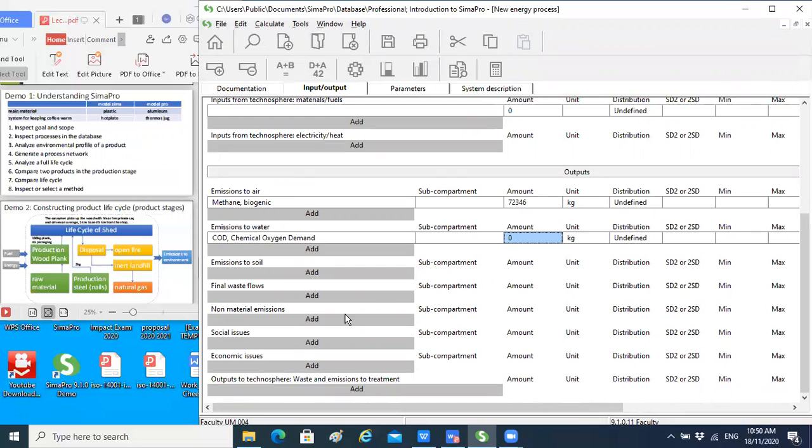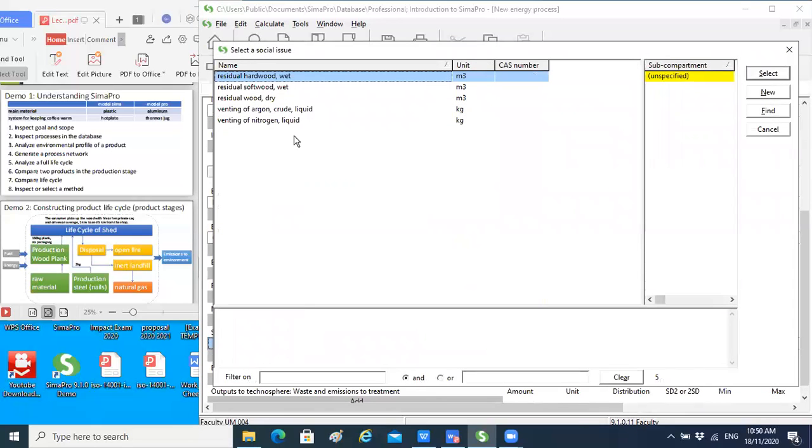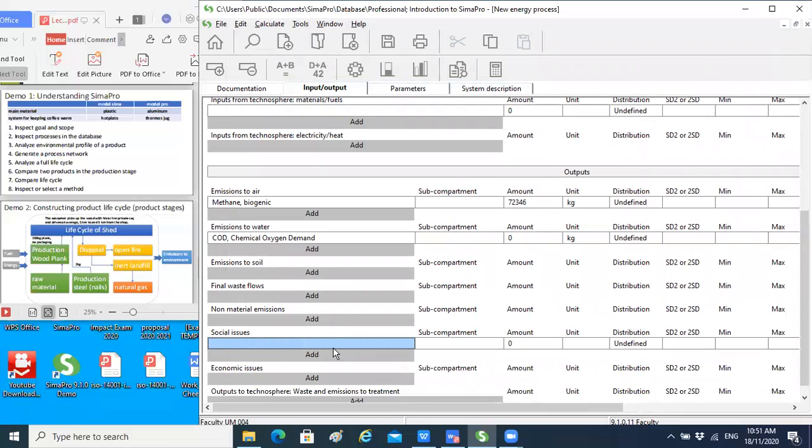You might be very curious, what is the social issue here? Let's explore. When we double click on the add, at the moment they can only quantify a few social issues, which are residual hardwood, residual softwood, venting of argon, venting of nitrogen. It's not complete yet, just some examples. Normally, social issues are not very comprehensively developed, so we are not using it quite frequently. That will not be our concern.